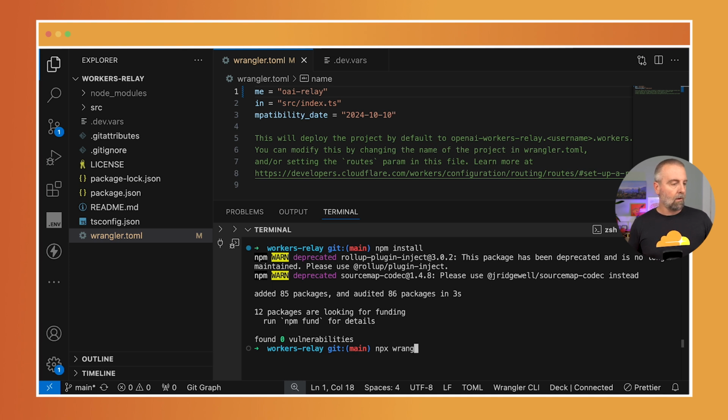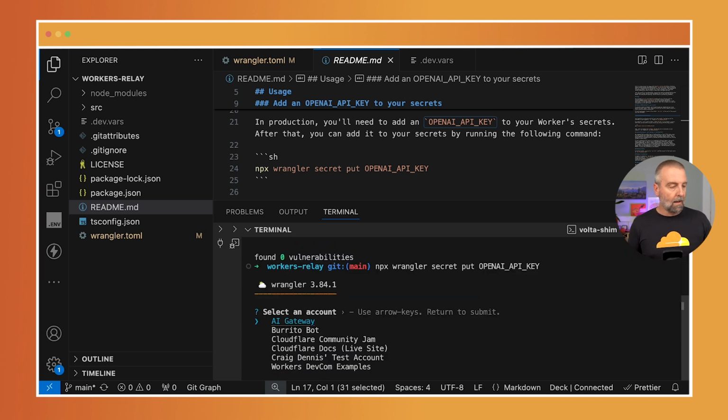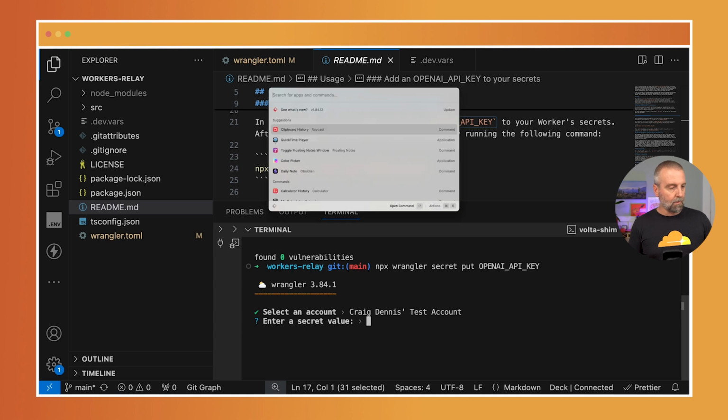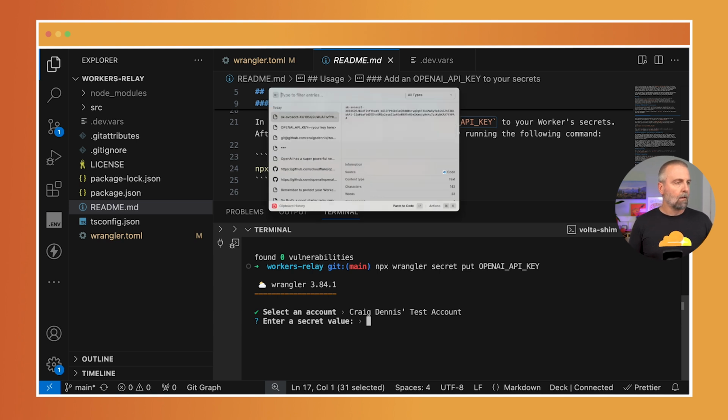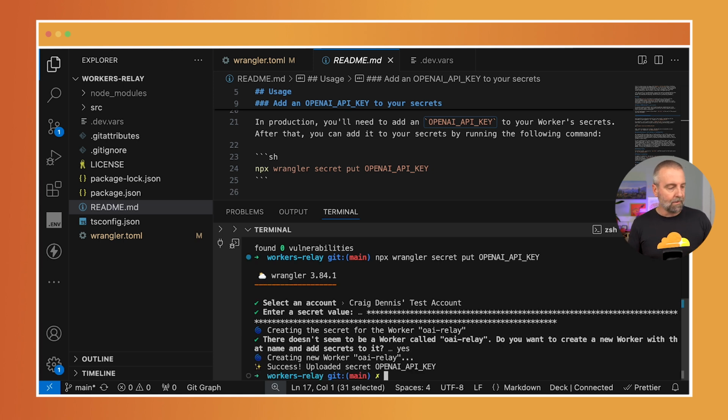So that was npx Wrangler. I'll just grab it from the README. npx Wrangler secret put, and we want to put OpenAI API key. What that's going to do is push that forward into the program. I have multiple accounts. We'll put it in this account here. The secret value that I want to put there is, again, this guy. There we go. It says, do you want to create a new worker with that name and add secrets to it? Yes, I do. In fact, I could deploy this as well now. So now I've uploaded that, and it's created a brand new worker for me.